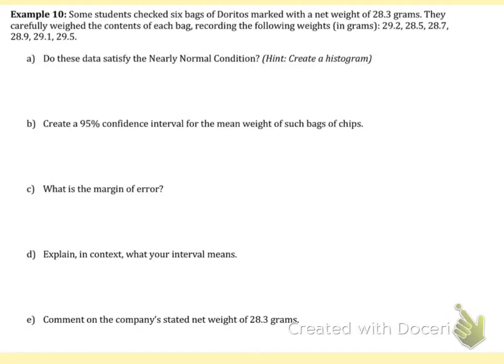Hi everyone. This is example 10 from chapter 14 in your student packet. It says some students checked 6 bags of Doritos marked with a net weight of 28.3 grams. They carefully weighed the contents of each bag, recording the following weights. Do these data satisfy the nearly normal condition?